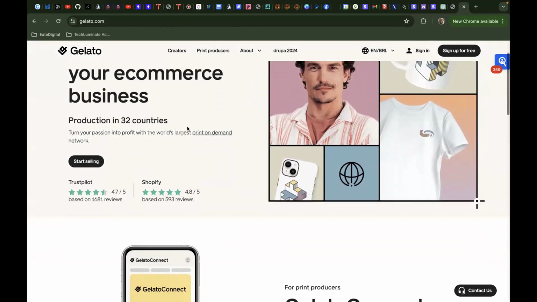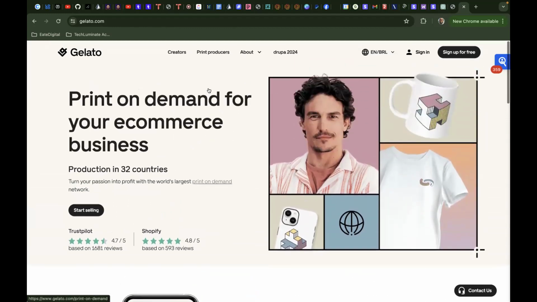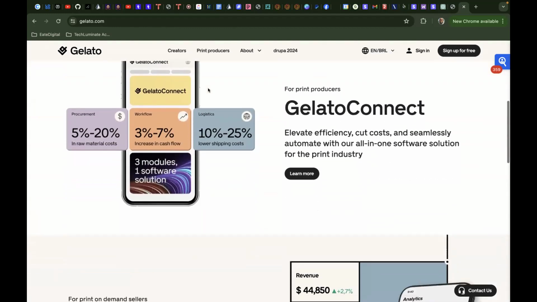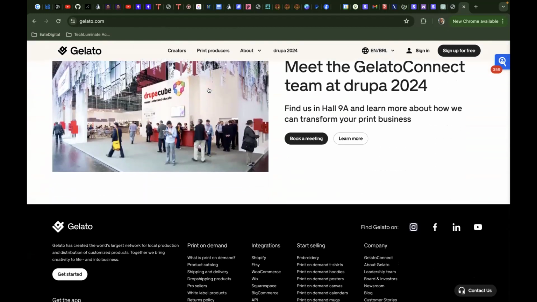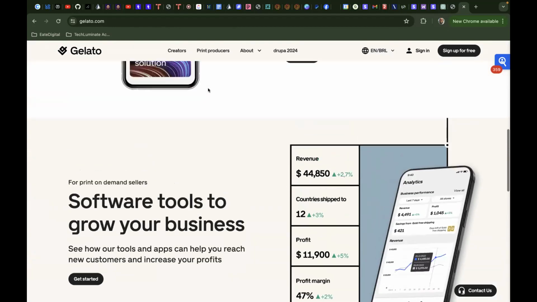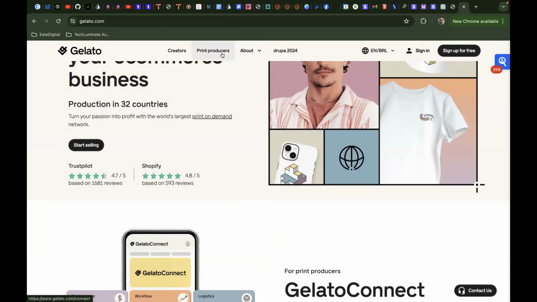So one thing I want to show you is this, guys. Everybody watching, everybody see this? This is called Gelato. This works with WordPress. You can do drop shipping with this, print on demand. You can connect all this. They take care of everything for you. They pack it, they print it, and they ship it out. And they have a lot of products, you know what I'm saying? Stuff like that.